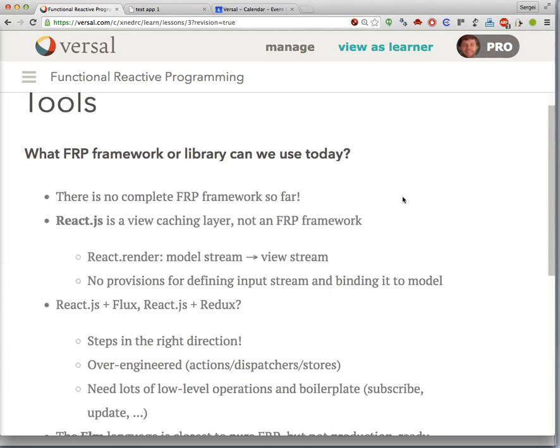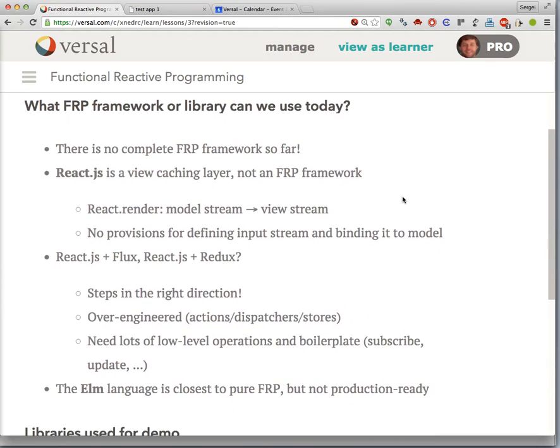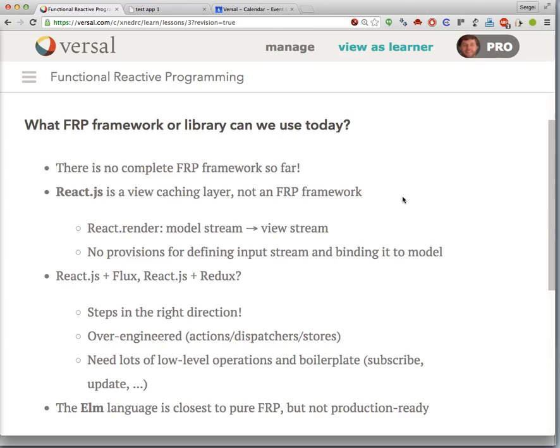Now, unfortunately, we don't have today a complete functional reactive programming framework. We have some parts. React.js itself is not a full framework for FRP. It does one part, which transforms the model stream into the view stream, and it caches the view stream after that. But it does not give you any way of defining the input streams easily or binding them to any model easily. That's your own business.